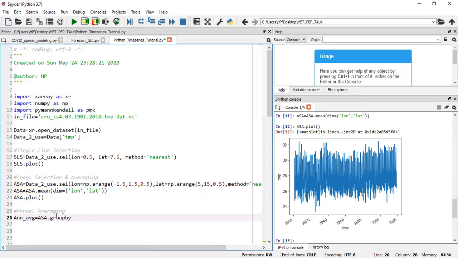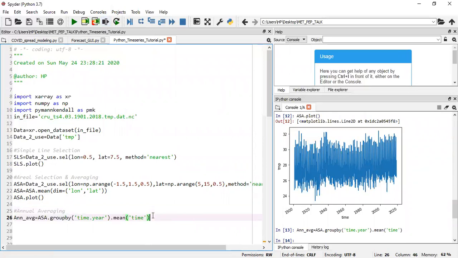So we do a group by here, and bear in mind the data had a component called time. So we group by time dot year to give us yearly groupings. And then from there, we find the average over the time. All right, so this is enough to give us a yearly average. Now we can just plot our yearly average.